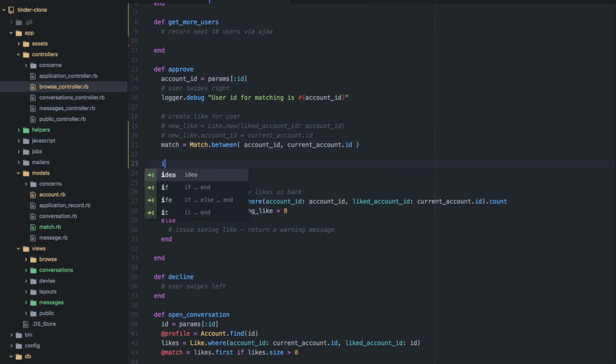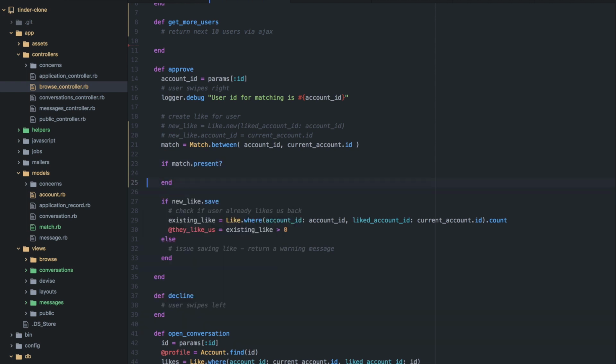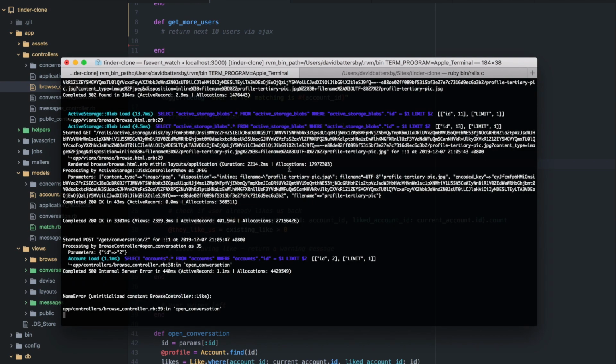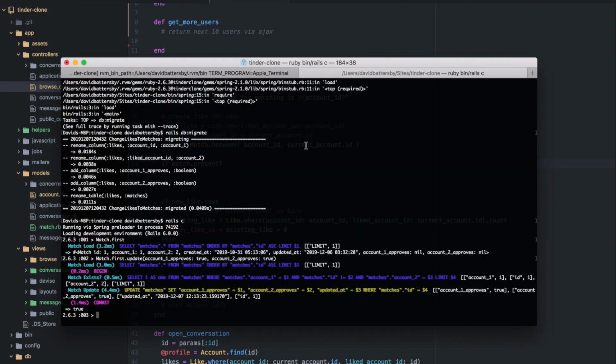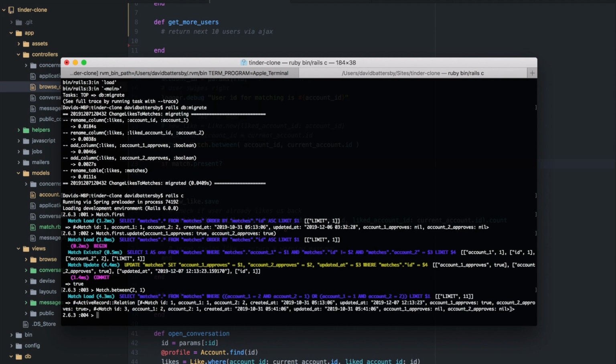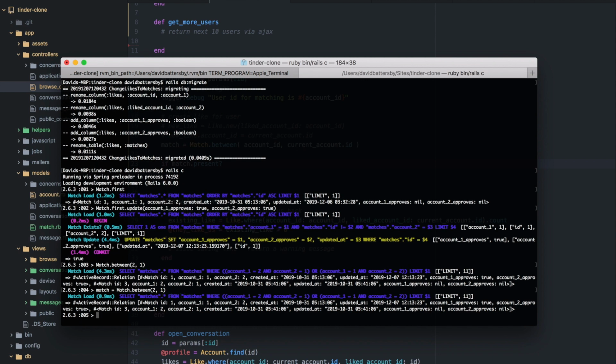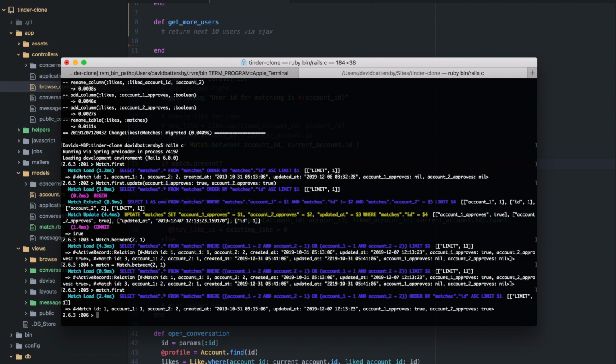So getting back to our browse controller, I'm updating the approve method here to include the new match.between scope that we added. So that's in place now. What we're trying to do here is just say that before we create a new record for the match, we are checking to see if it already exists. And if it does exist, then we will just update that existing record rather than creating a new one.